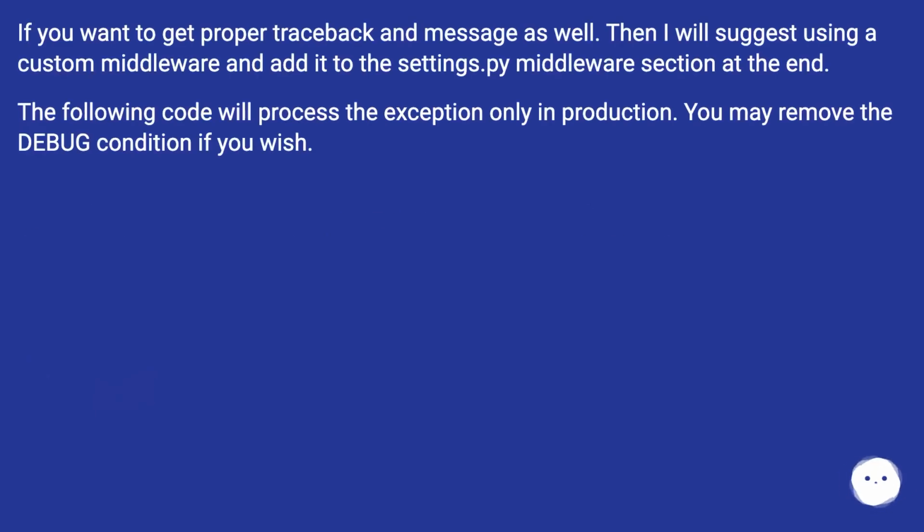If you want to get a proper traceback and message as well, then I would suggest using a custom middleware and add it to the settings.py middleware section at the end. The following code will process the exception only in production. You may remove the debug condition if you wish.